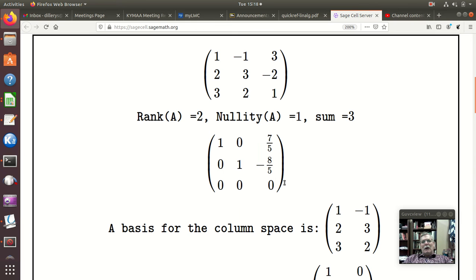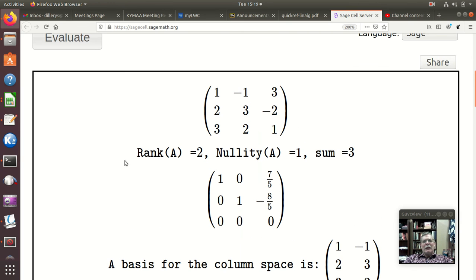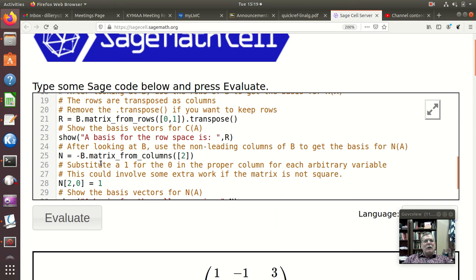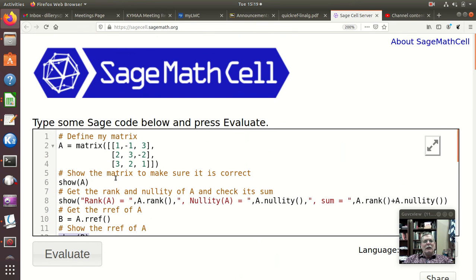And just using the reduced row echelon form utility, and kind of checking things with the rank and the nullity and summing the two and so forth, just checking that is really nice use of the technology. And so that is one example of using SageMath to help me out on getting the rank and nullity, and then getting bases for the different spaces.